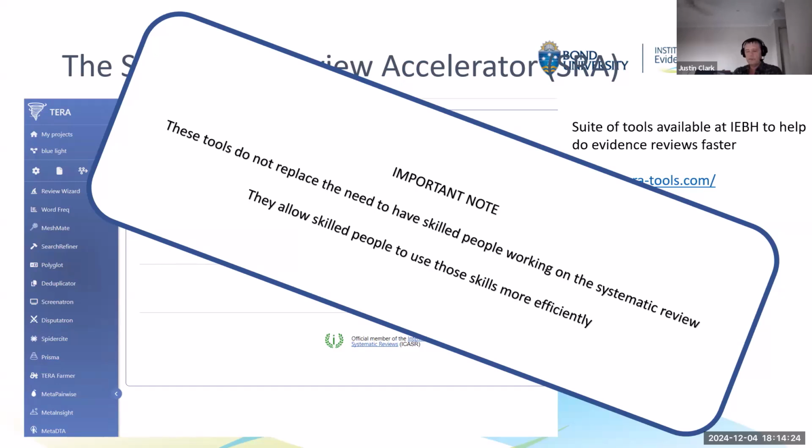These tools do not replace the need to have people who know what they're doing as part of the review team. They just allow skilled and non-skilled people to use their time more efficiently, speed up review production, but they don't replace the need for all of that knowledge that you do need to do good research.